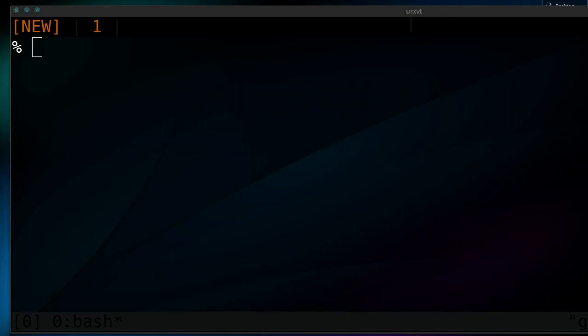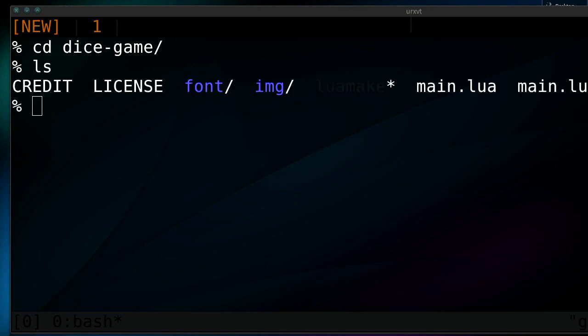Okay, so you're making a directory, and you can call it whatever you want. It's going to be a dice-based game, and it should more or less contain these files. You don't have to put the credit in the license, but you want to make a directory called font. You want to make a directory called image. I do IMG, so I don't have to type as much. And then eventually, we're going to make a file called main.lua.